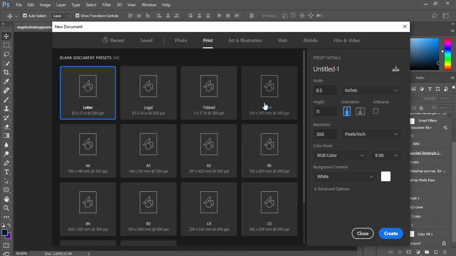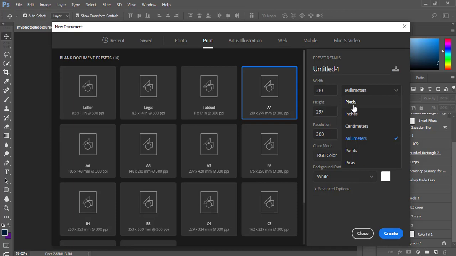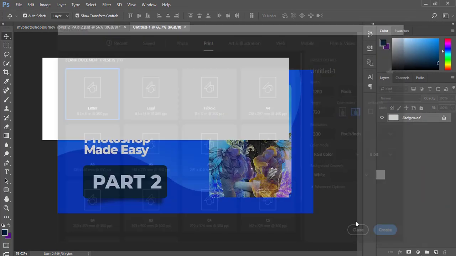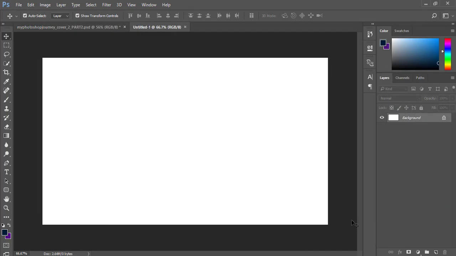Kindly go to print, choose something like A4, and everything is set up already. Then change the units from millimeters to pixels. Then make the width 1280. Oh, I think my num lock is off. Very sorry about that. So make it 1280, and make the height 720. Then just click on create to create your work area.